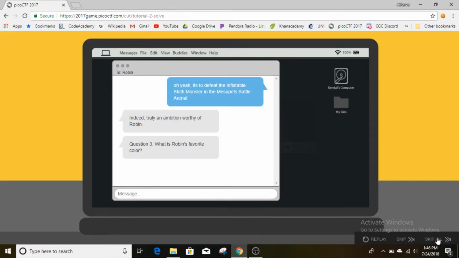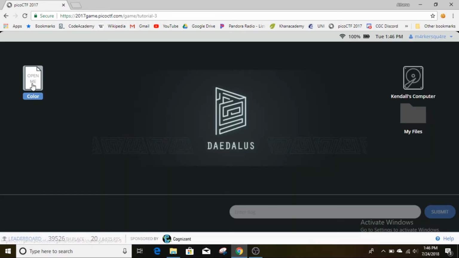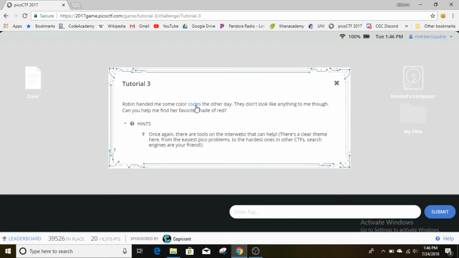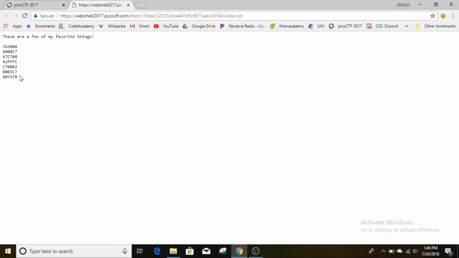So again, we're skipping all because we don't care about the story. But it looks like what this is asking is tutorial 3. Robin handed me some color codes the other day. They don't look like anything to me though. Can you help me find her favorite shade of red? So it looks like if we look at this list, it pulls up a bunch of these weird sequences. So what these actually are are hex color codes.